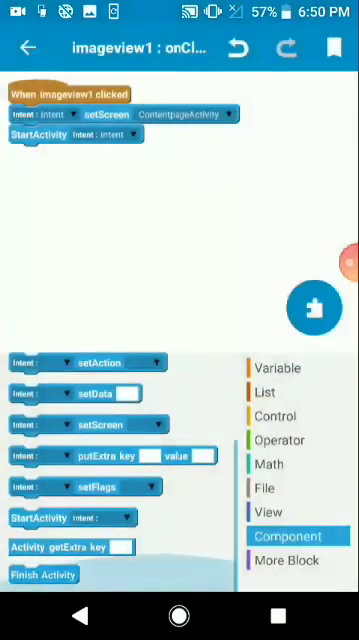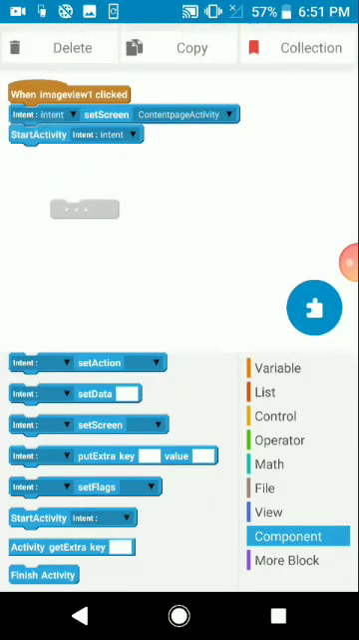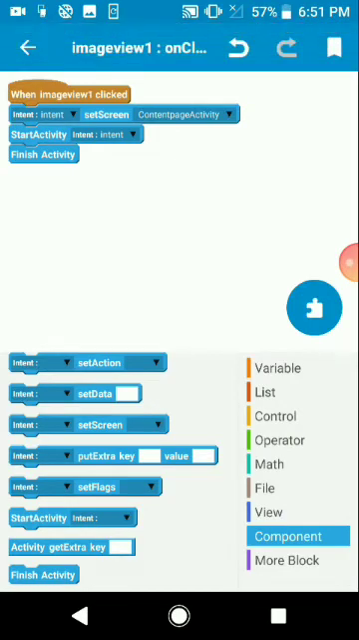Then also what we need to include here is the finish activity. So the difference of this one with the previous ones we have been doing, this finish activity, you can see we did not add the finish activity with the previous ones that we did. This finish activity is simply saying that whenever we leave this page to the content page, we don't want that page to come back, or else we click on it again. So that's exactly what we have done here.